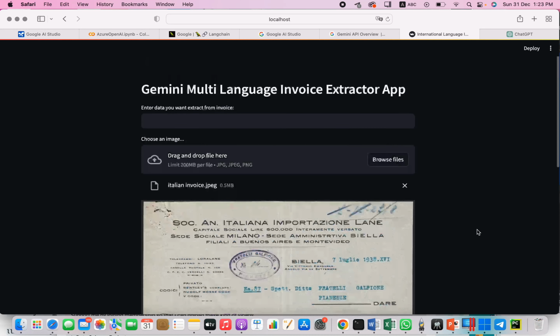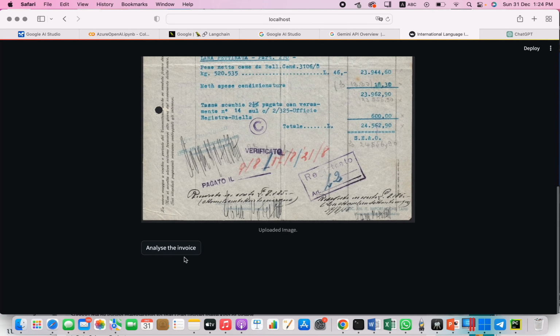So let me ask some questions regarding this invoice. What is the total amount, currency, and date of invoice? These are very normal questions that we want to extract or verify from an invoice when we are doing invoice processing, right? So let me just click on analyze the invoice.